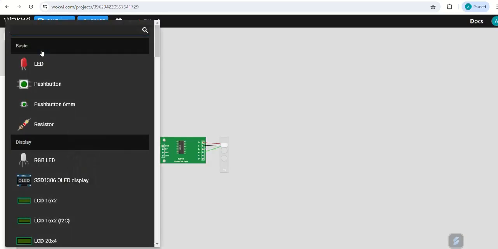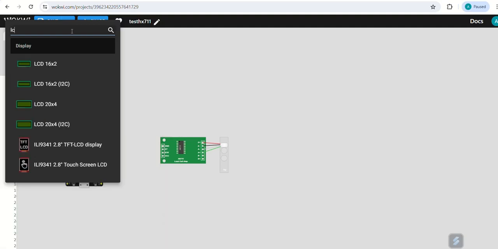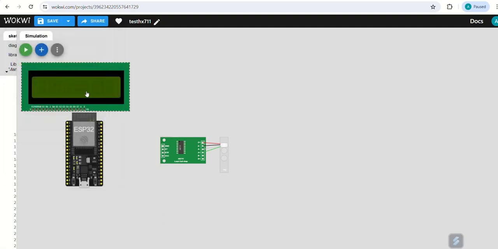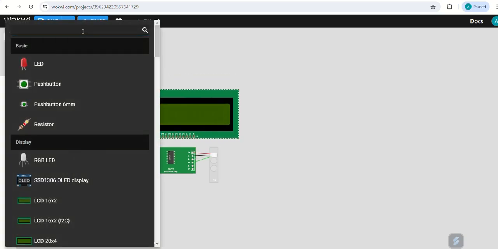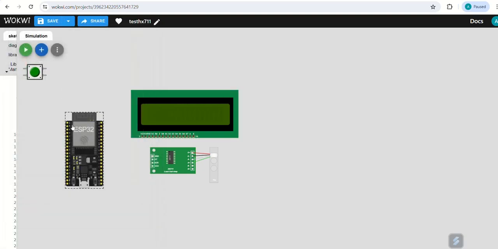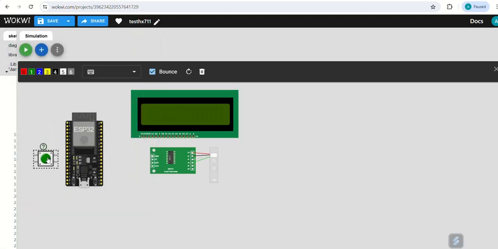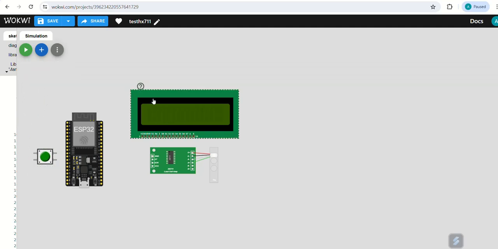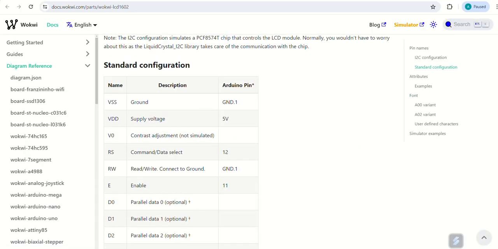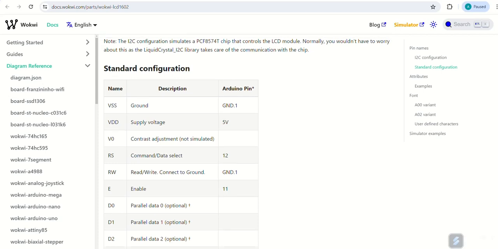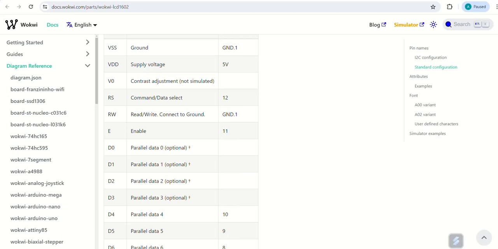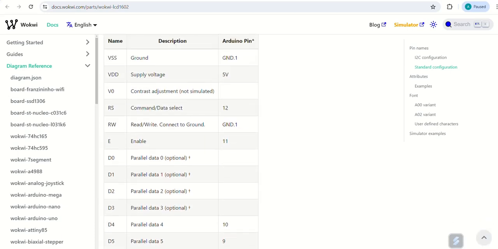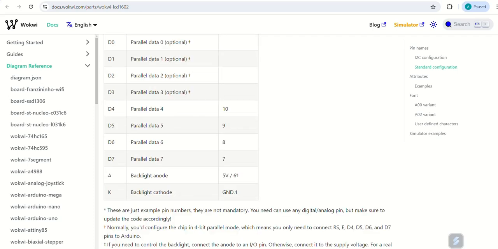Next, we are going to add the LCD display, use this display. We will add one key over here as well. So this push button is added. Let us get some information regarding this LCD. This is the standard configuration for the LCD we are going to use. So these are the pinouts given for this LCD. We can go through it.